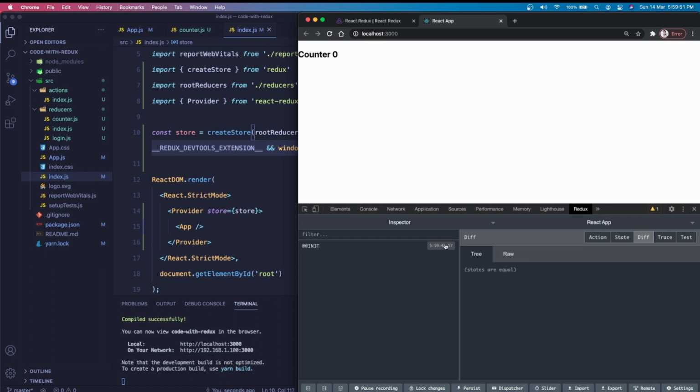If you see, this window is very useful and has so many things. I'm not going to cover everything, but it has actions, state, diff, trace, test, everything. Currently we require action and diff. You can see the login is false by default and the counter is 0.